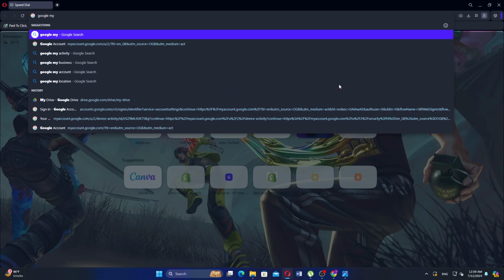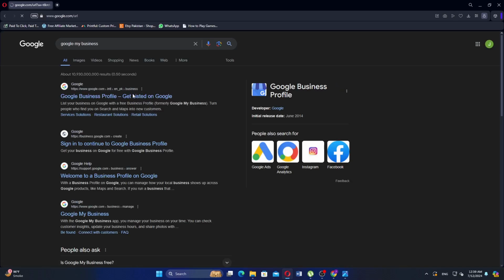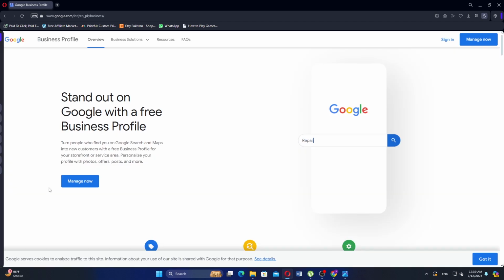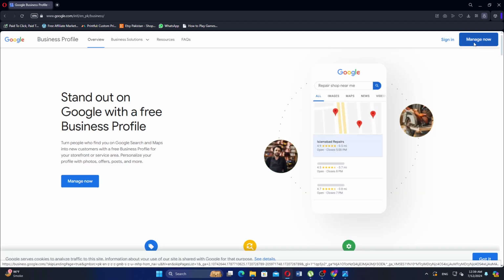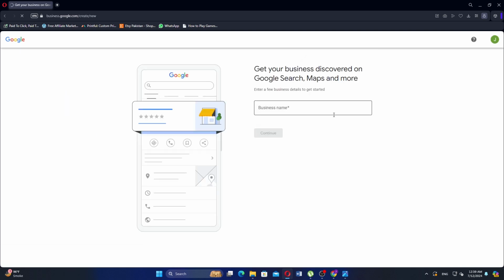First, open Google Chrome and search for Google My Business. Click on the first link that appears in the search results. This should take you to the Google My Business homepage. On the homepage, click on the Manage Now button to start the process of creating your business account.